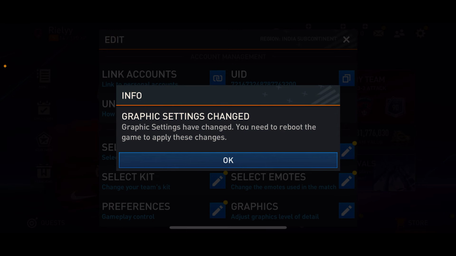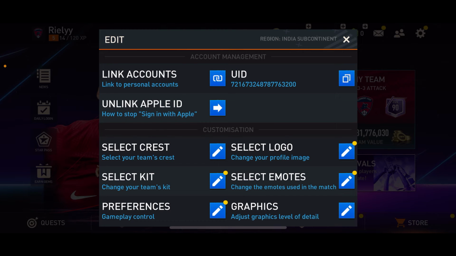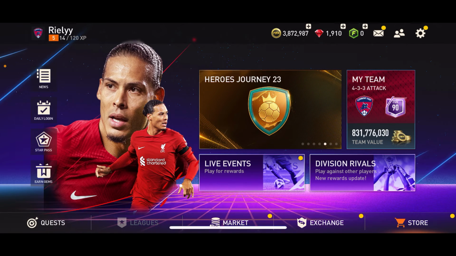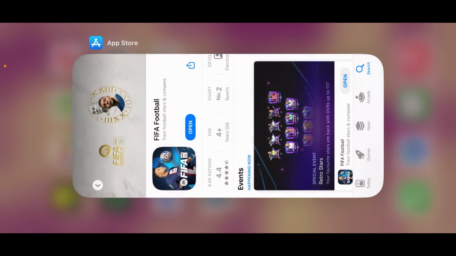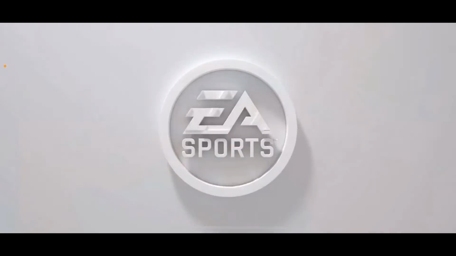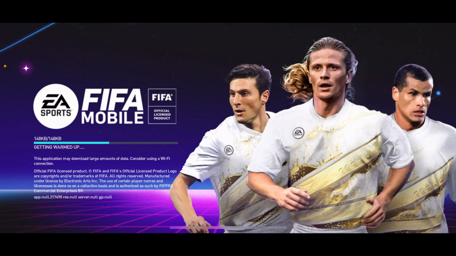Once the graphic settings have changed, you will need to reboot your game to apply the changes. Tap on OK and relaunch the FIFA Mobile game on your mobile device. Now, you can simply restart the game, close off the application completely and launch it again. You'll be able to change your FIFA Mobile graphics setting.